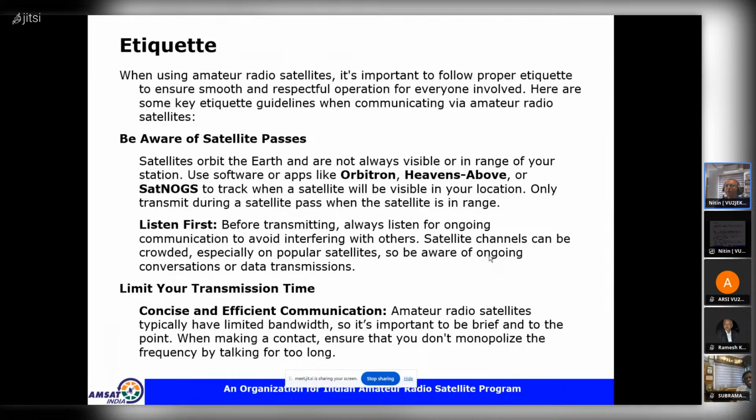and this will actually make sure that you are also able to have two-way QSOs with the other hams. And limit your transmission time. Be concise and efficient in communication. Amateur radio satellites have limited bandwidth, so it's important to be brief and to the point when making a contact. Ensure that you don't monopolize the frequency by talking for too long. Again, since it's a very short duration pass, normally what we do is we just exchange the call sign, the grid locations, and if there is no significant activity, then it is still okay to have a slightly longer QSO.